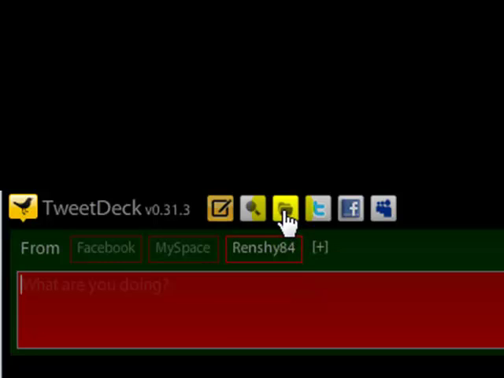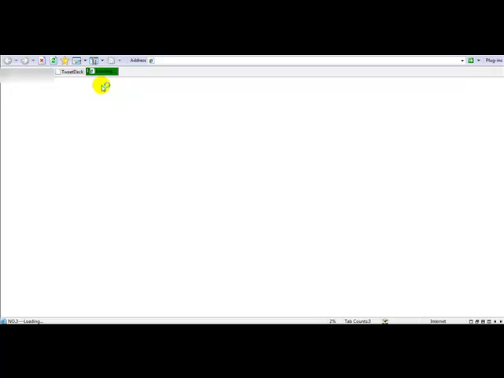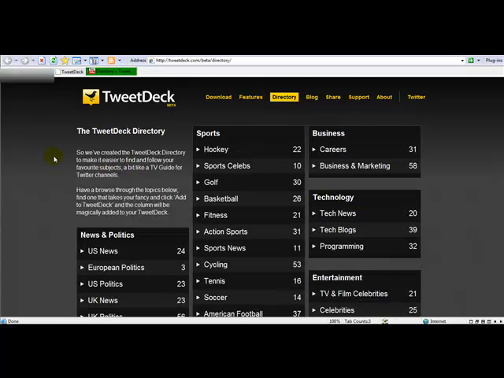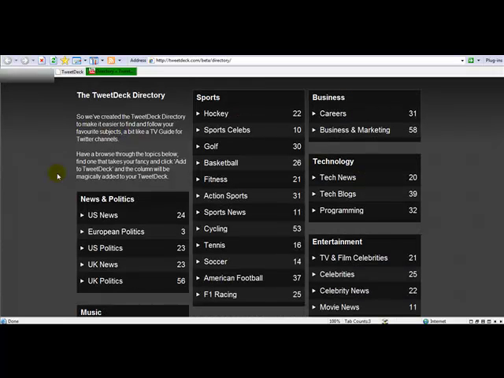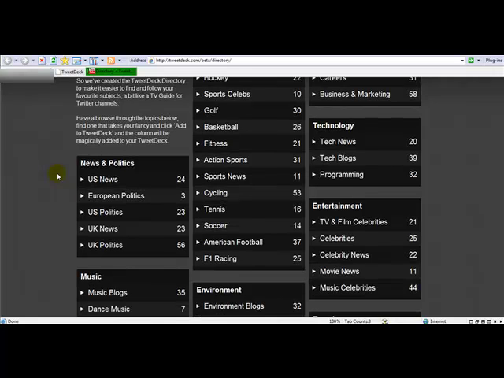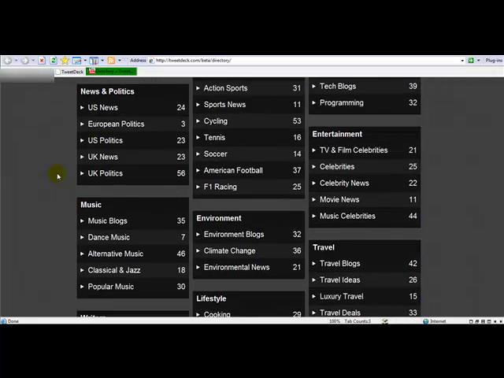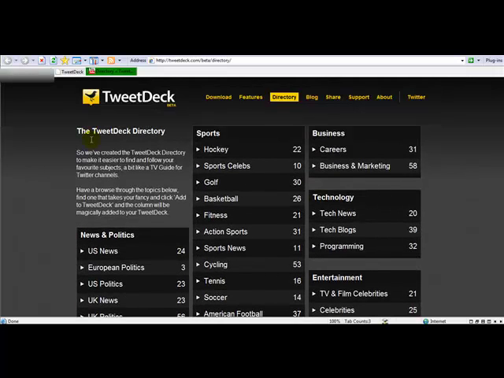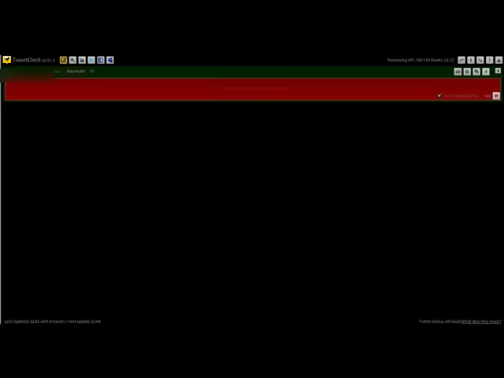Now we're going to go visit the TweetDeck directory. From what I've gathered, the TweetDeck directory is a compilation of people on Twitter based on categories. This is where you'd go to find celebrities and sports news, etc. Pretty much they have it categorized, as you can see there, under lots of categories, and there are lots of people that you can follow through it. I haven't quite used any of them yet, but it seems pretty simple.